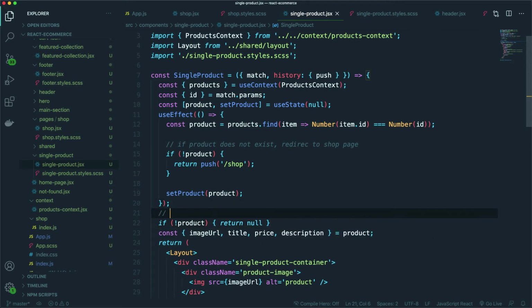So while we check for product, this is going to be a momentary thing here. If there's no product at the moment, we're just going to return null until we do the check and useEffect completes that check. And once it finds the product, it's going to update that to the product state, and then we're able to run the rest of the code just fine. If it can't find it, then it's obviously going to push the user to the shop component, away from this component.